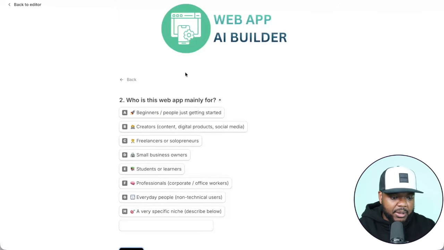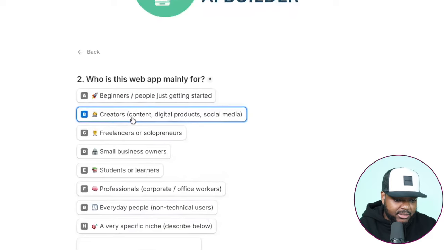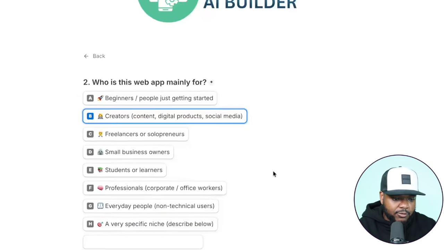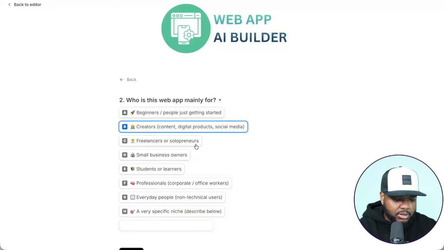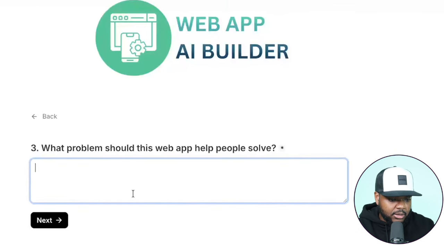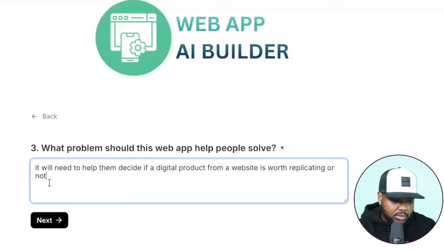Who is this app mainly for? So this app is going to be for, I would say, creators, people that are looking to build digital products, as I just mentioned, but you're of course going to need to select your option in one of these different choices. Question 3, you're going to need to enter text. And what this one says is, what problem should this web app solve? So I'm going to say that it's going to help people decide if a digital product from a website URL is worth replicating or not.